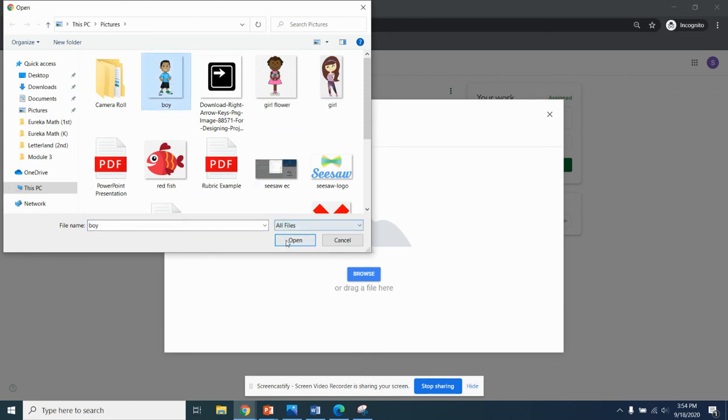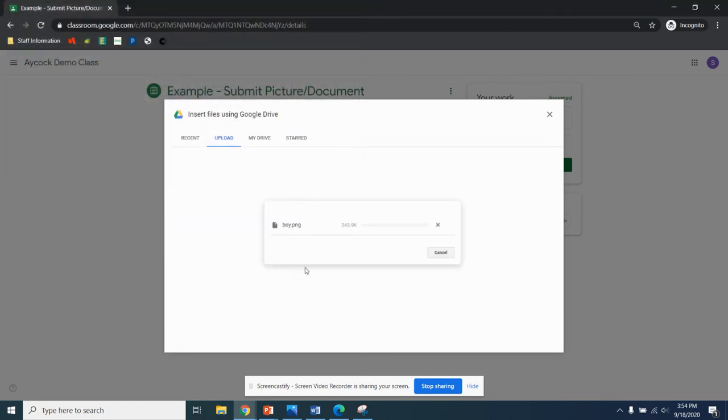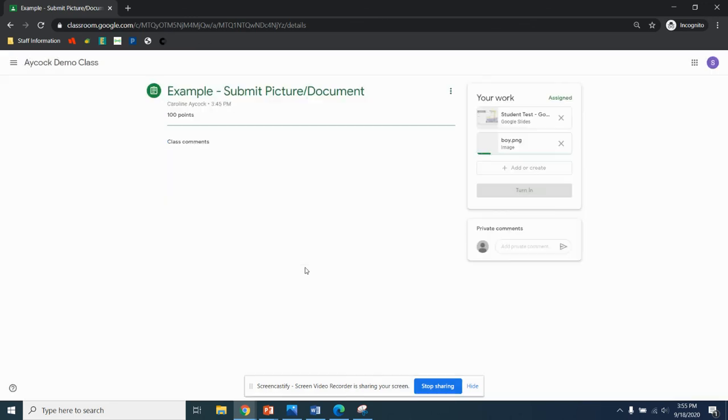I'm going to click this right here because that's going to be my example of the work that I need to turn into my teacher. As soon as that loads, I'm going to be able to hand that straight into my teacher. As you see, it's loading here over to the side.